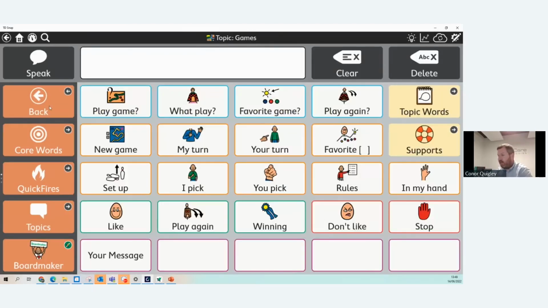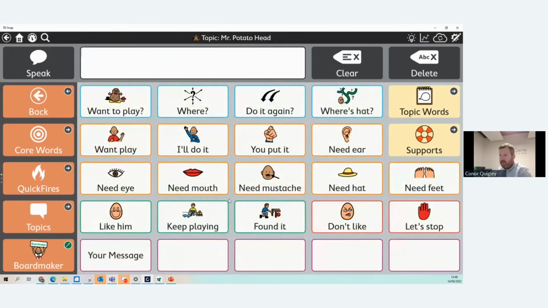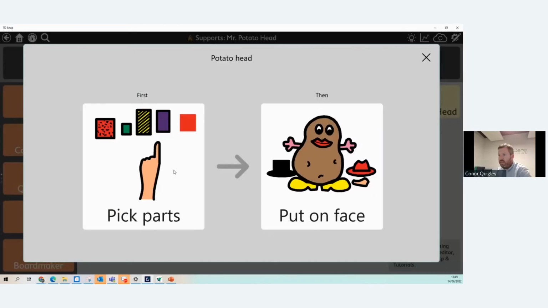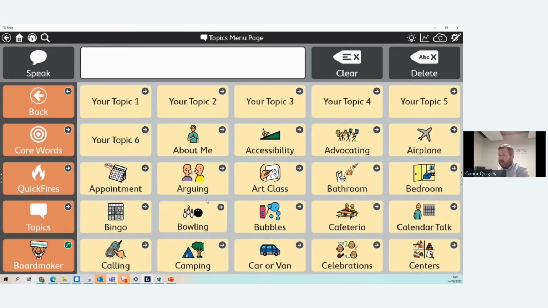And we've got things like, you know, Mr. Potato Head. So we've got words and phrases around Mr. Potato Head, and when I go into my supports, we've got first, get the parts. Then, put them on the face. Okay, so very, very kind of simple and easy to use, and they're also, I know I did it quickly, but they are actually quite easy to create.